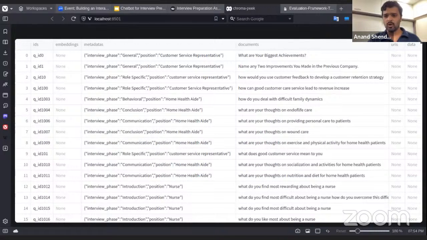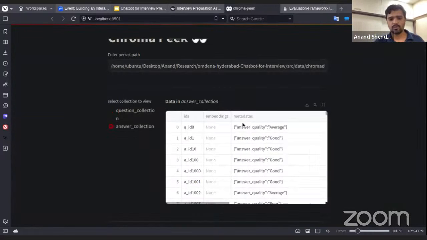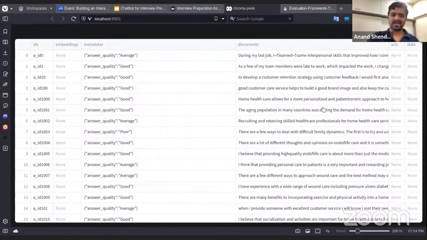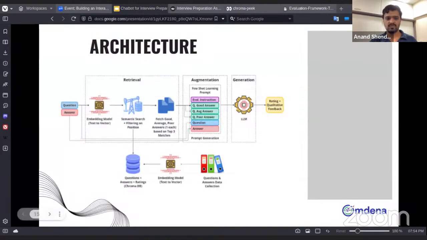Once the user answers all the questions, that's when the answer collection gets called. This answer collection contains a list of answers, and the metadata contains the quality of the answers. This is what we query when we are semantically searching.